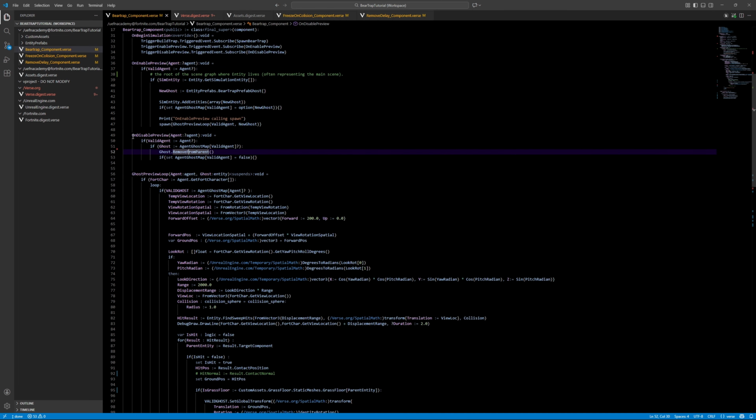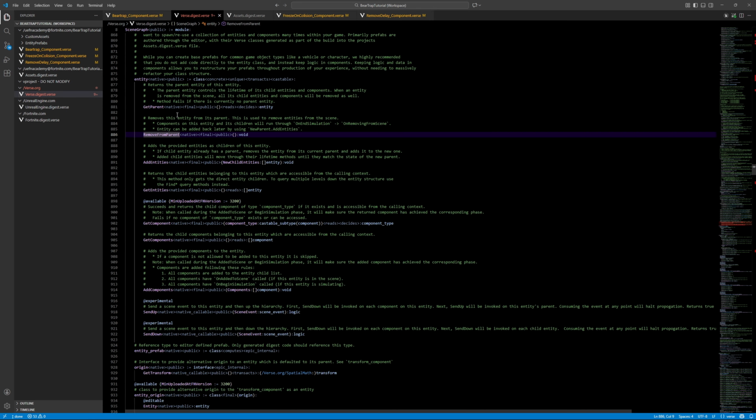The next method is on disable preview. Whenever we want to hide the preview, the ghost, we are getting the ghost from our ghost map, providing the agent, and then calling the method on the entity. Ghost is an entity, remove from parent. This removes this entity from its parent. So in this case, it will be removed from the scene, because the scene is the parent, the root.